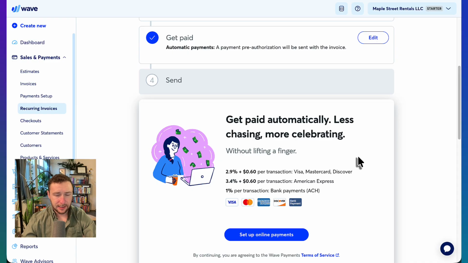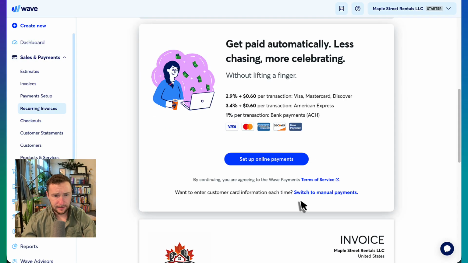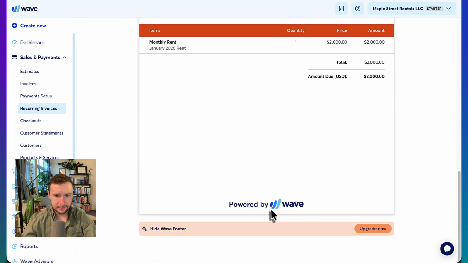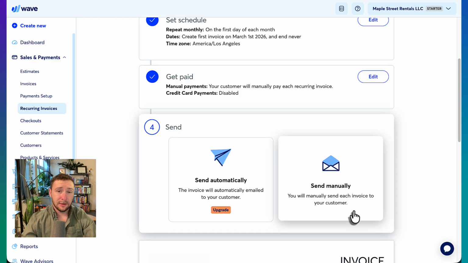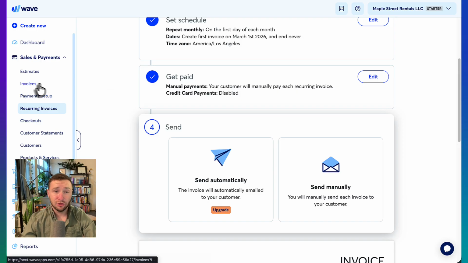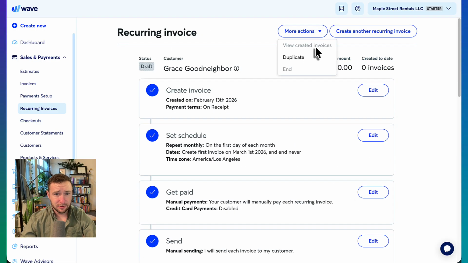With their payments, they could set it up so that the payments happen automatically on behalf of the customer. So for now, we're just going to switch to manual payments. And then here we'll send automatically. For the recurring, if you want it sent automatically, you have to set it up for Pro. But if you want to go into Wave yourself, you could send it manually, and they'll just have the invoice draft prepared for you. All right, so I'm going to go back to our simple invoice.